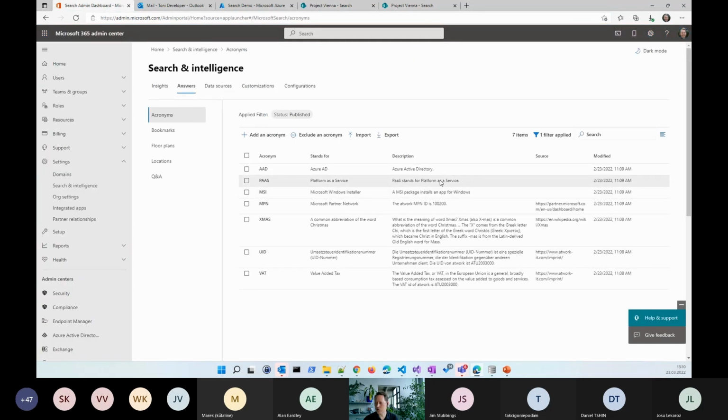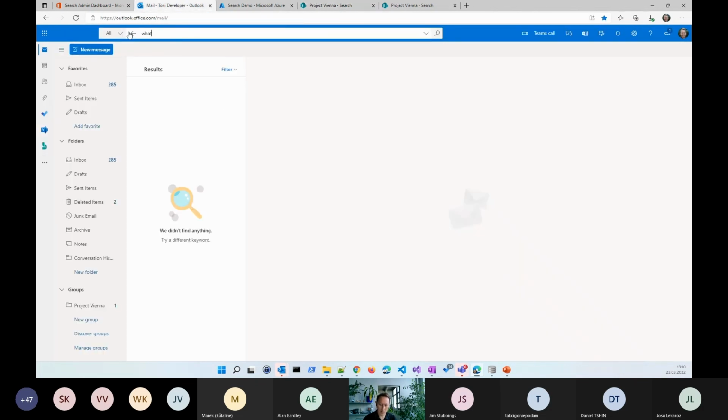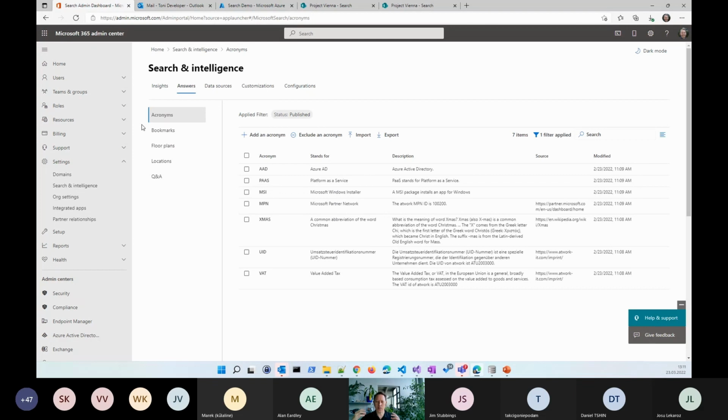You can see this description here, and this is very useful, especially for large organizations, to add acronyms that make sense for the organization. Like, for example, what is my VAT ID? That would be another thing. Like, I could go to Outlook here. So let's say search what is VAT, for example. And I get a result here in Outlook. VAT is an acronym, and it stands for Value Added Tax, and the VAT ID of my organization is that one, for example. So this is also a very, very cool thing you can simply configure without the need of developers. So it's just configurable here in the Microsoft Admin Center.